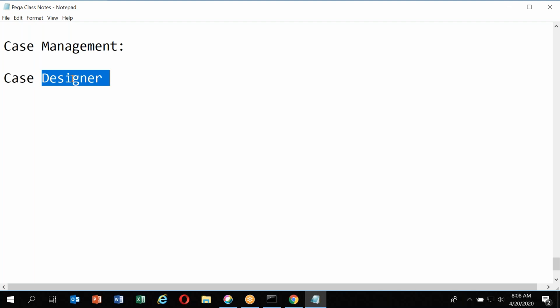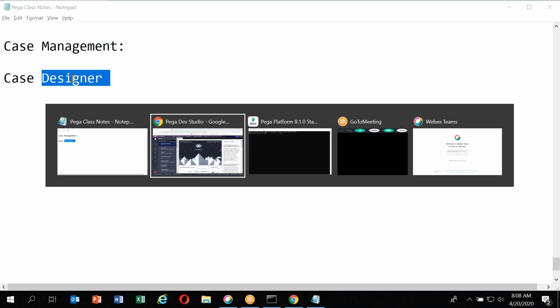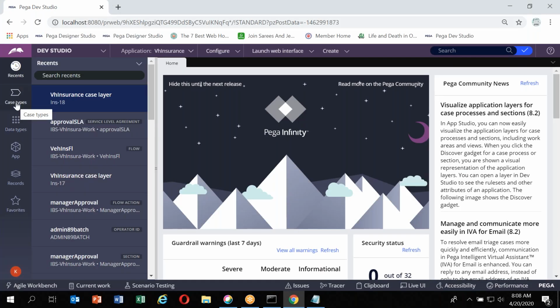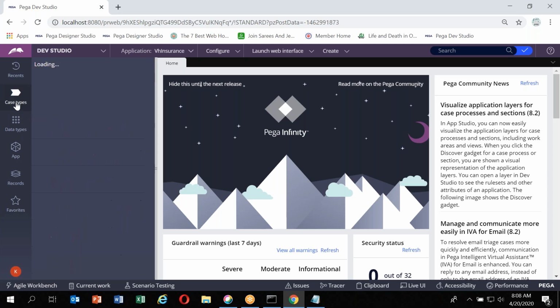So if you wanted to access the cases in your application, there is something called the case types explorer. So click on this case types explorer. Once you click on it, it will display the list of case types which are there in your application. As we don't have any case types, it is empty. If you want, we can create a case type. If you wanted to access classes, you used to go to the app explorer. If you wanted to access data types, you used to click on the data types explorer. Similarly, if you wanted to create or manage all the cases, we have to click on the case types.